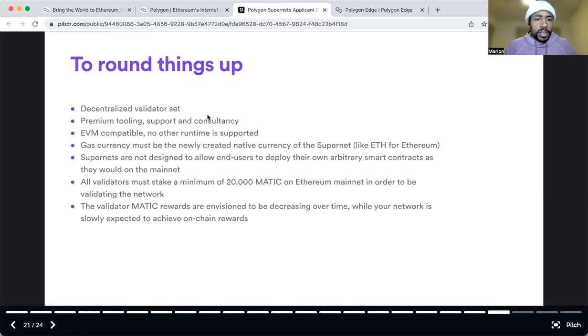And yeah, a couple extra facts to have here. Gas currency must be the newly created native currency of the Supernet. So if I create my Marlin token that's supposed to be used on that chain, then of course you have to have some of that for transactions, for those gas fees. Supernets are not designed to allow end users to deploy their own arbitrary smart contracts as they would on the mainnet, which makes it a private network.